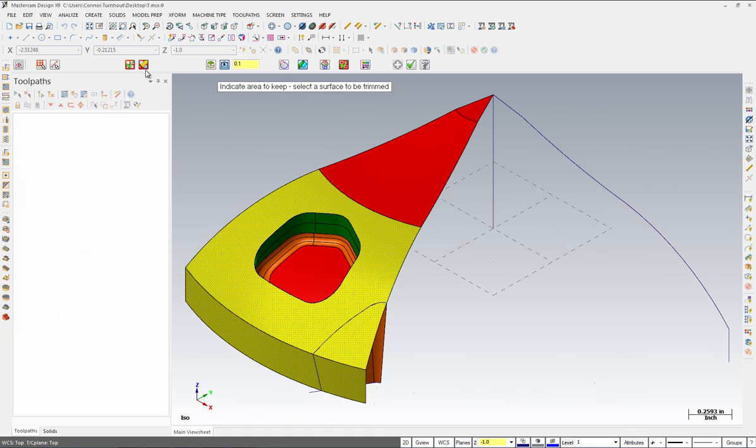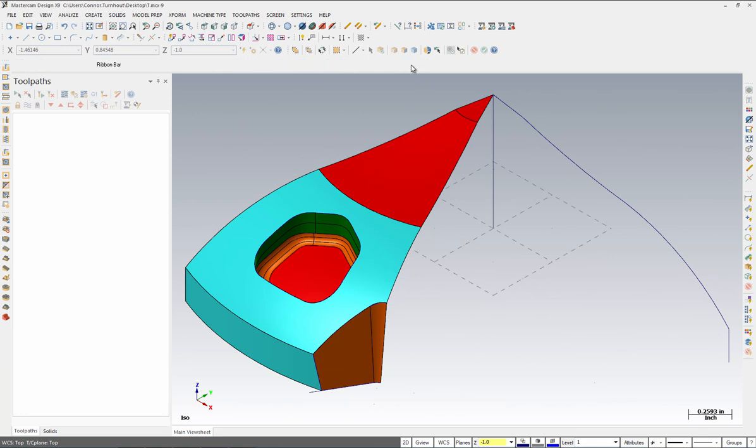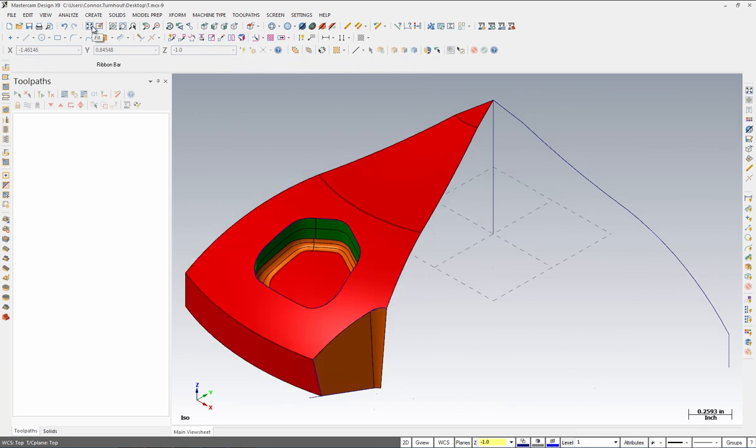Up in the top bar, again, make sure delete is selected, that we have normal set to 100 thou, and that we also have extend curves to edge turned on as well. Select this surface here and select it again. As you can see, your part should look like this. Select OK and fit to screen again.